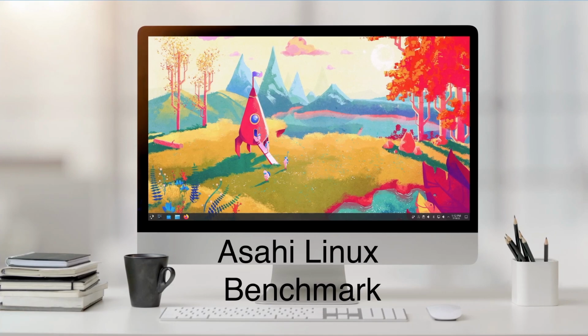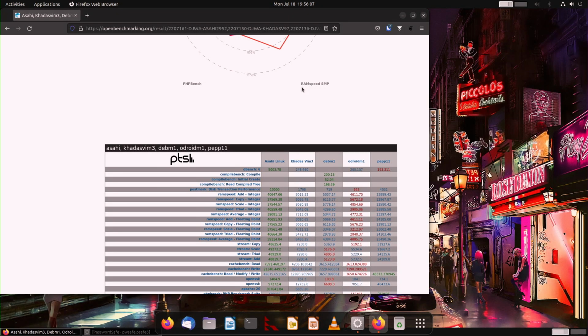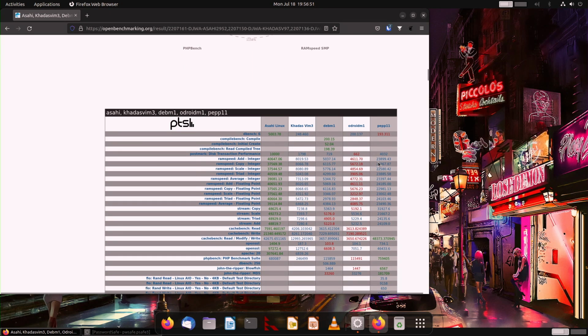Before we go, we'll take a look at the benchmarks. I'll walk you through those. So let me preface this benchmark a little bit. I am going to benchmark this against Asahi Linux. I have a Khadas VIM3, a Debian M1, that's the Odroid M1, which is Ubuntu 20.04. Pep is running Peppermint 11, and this is running on my NUC. So, yeah, this is quite a mixed bag.